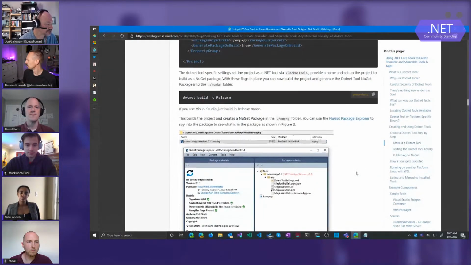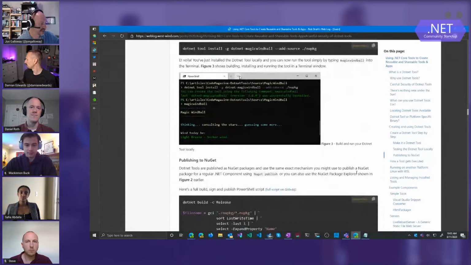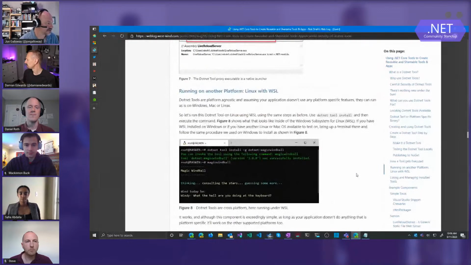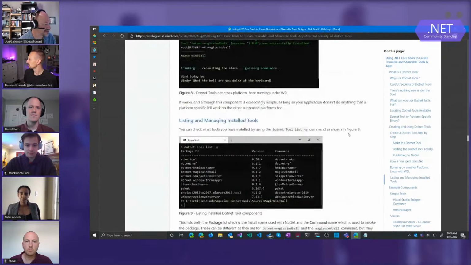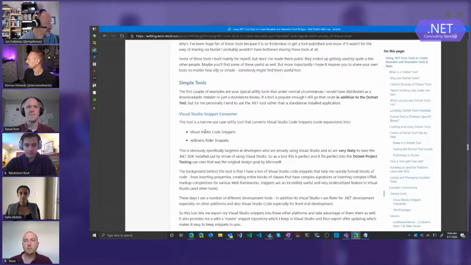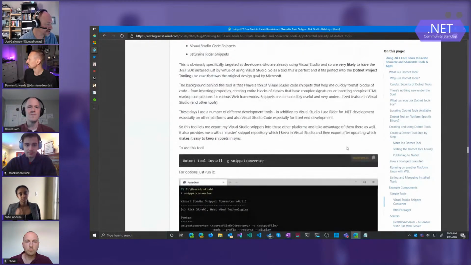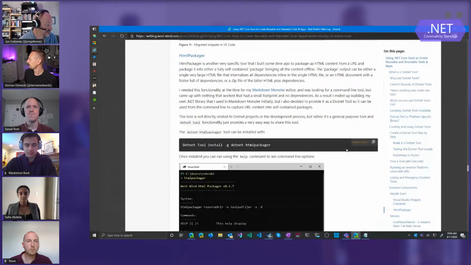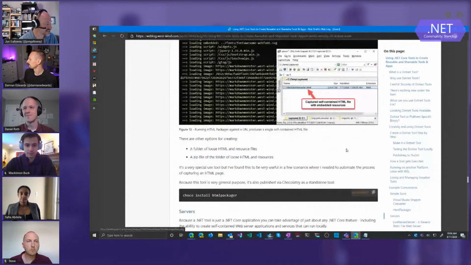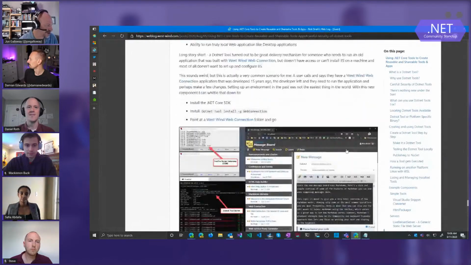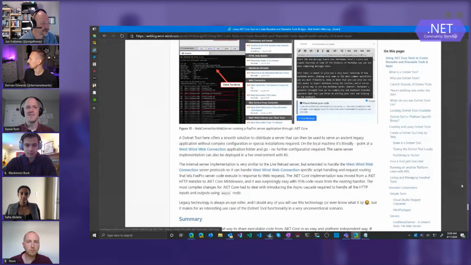And then he wraps up towards the end with talking about some that make sense for ASP.NET developers specifically. And this is neat too, like running on another platform like Linux with WSL and stuff. So the ones he talks about are his live reload server. He's also got a snippet converter thing that he uses and is shared as a global tool. This HTML packager, which is neat, so packing up HTML assets and stuff, and his live reload server. So anyhow, as always, Rick, amazing blog post and very cool stuff.